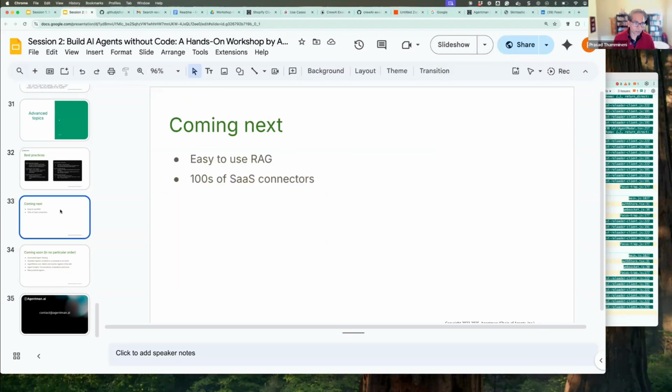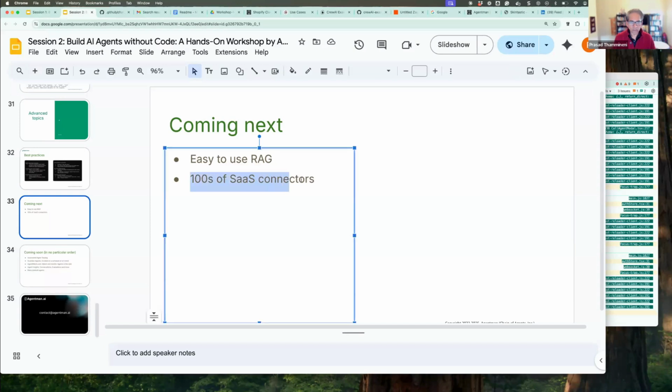So we're hoping to launch easy to use RAG. We should have it next week. We will send out emails. We'll be connecting with hundreds of apps. We'll start the work on it so that it's easy to go from building an agent to connecting to your favorite SaaS apps in quick order.